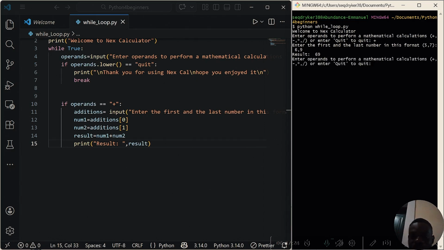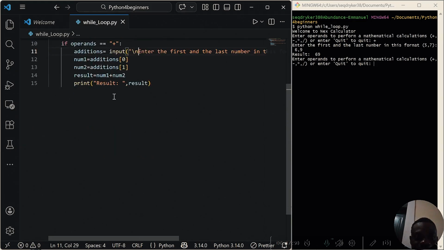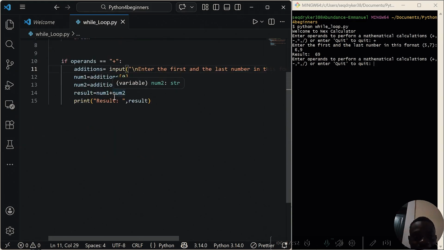So did you see? Result is what? 69. Result is 69. So in which armed forces is 6 plus 9, 69? Do you see that it's adding them based on what? Data types. This is adding them based on a string data type. So Python did not know that number is an integer. An integer is a whole number.